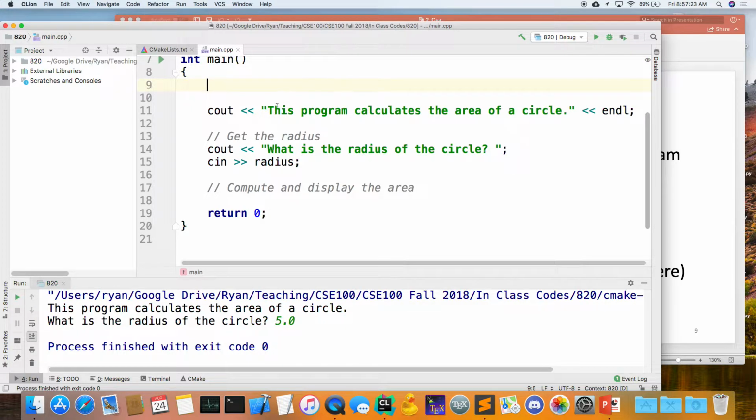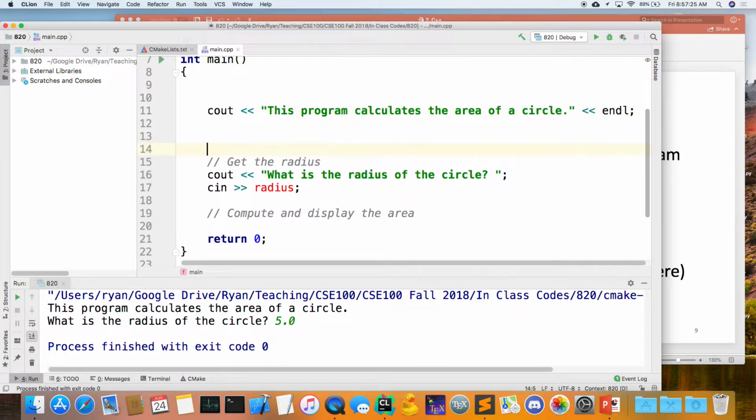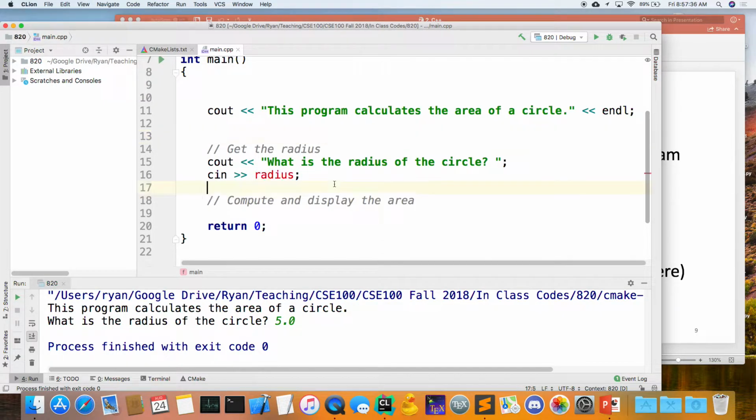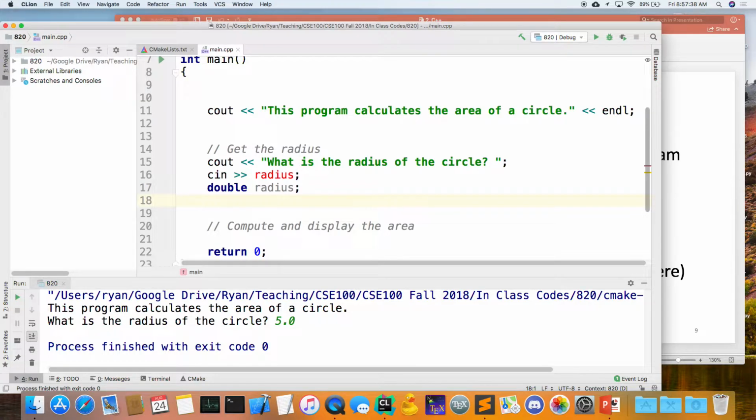So can I put the double radius after this cout right there? I'm going to get there. Can I put the double radius there? Yes, because it didn't complain to me. What about here? No, why not? I use radius before I define it.